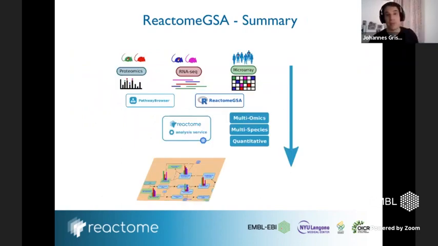So in today's webinar, I hope I could show you how you can use ReactomeGSA to do your multi-omics, multi-dataset pathway analysis using the pathway browser, but also the ReactomeGSA R package. We support multi-omics experiments, we support multi-species experiments, and everything is done on the quantitative level. As a result, we offer you this kind of quantitative pathway level view combined with our interactive web interface.